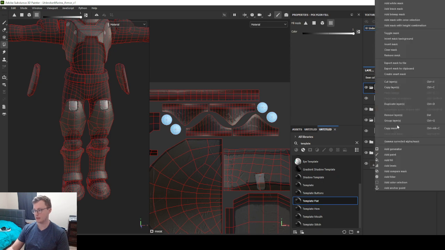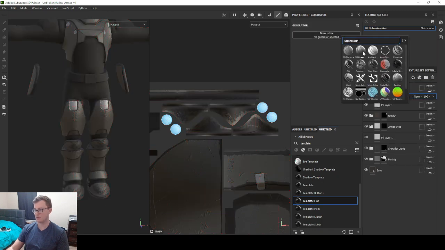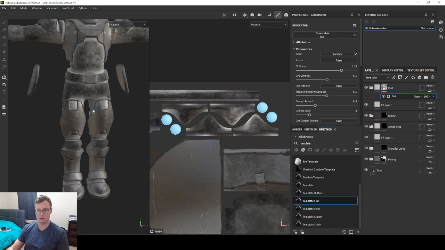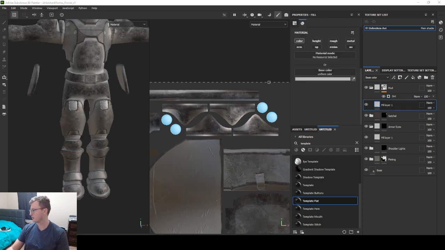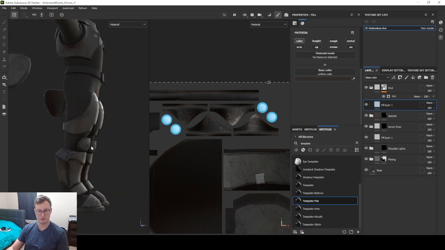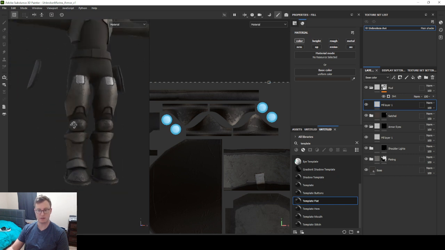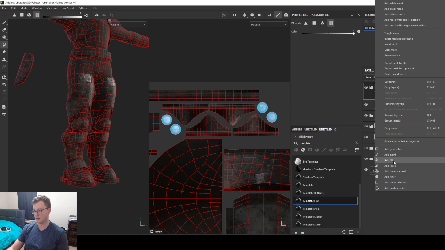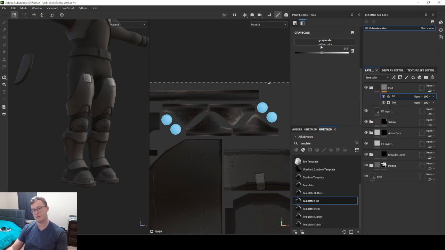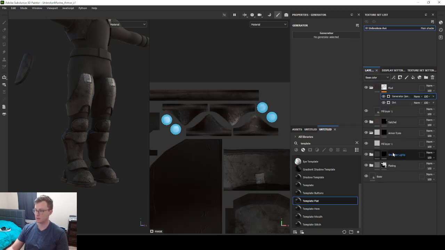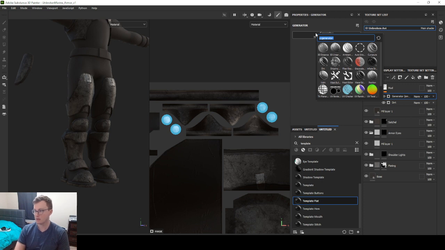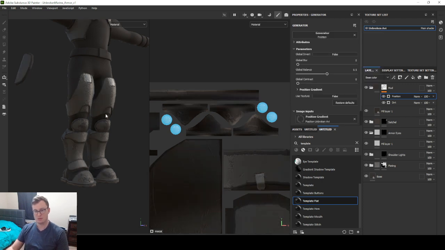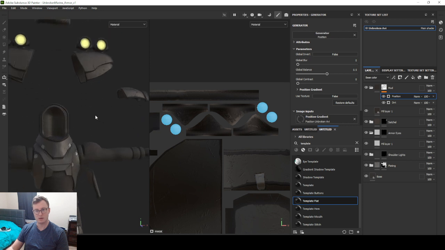Ah, it's a filter. I need a generator. Dirt. That'll give it a nice muddy color. Turn it up. Then we'll also add a fill. Do we add a fill? It's probably another generator. Position. Yeah, position.